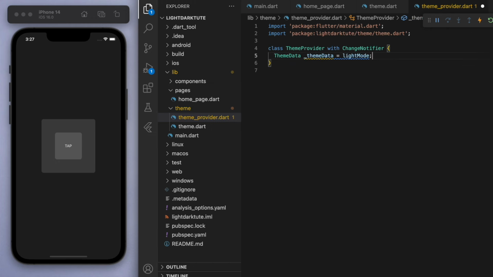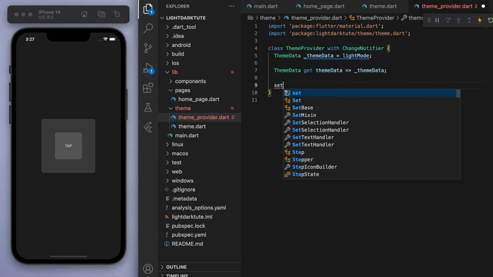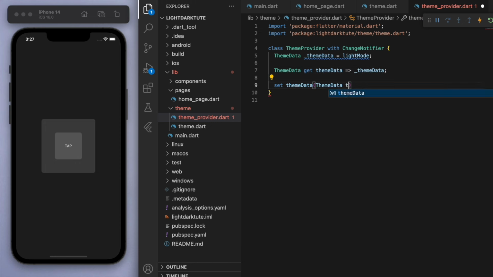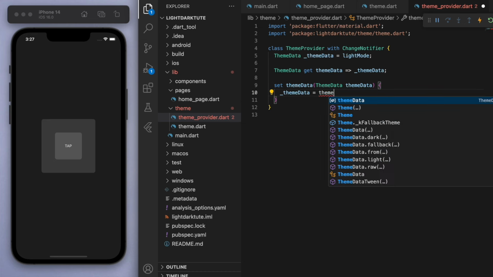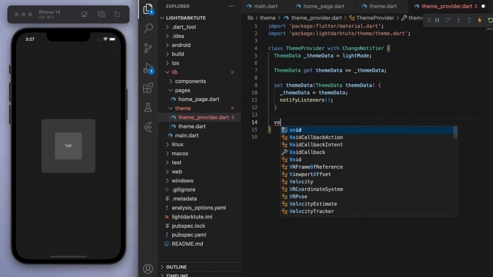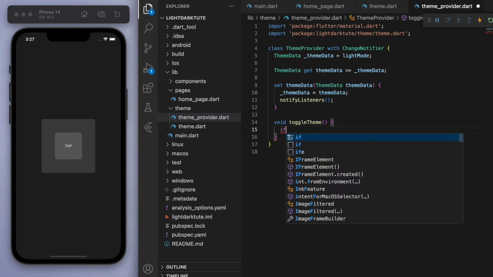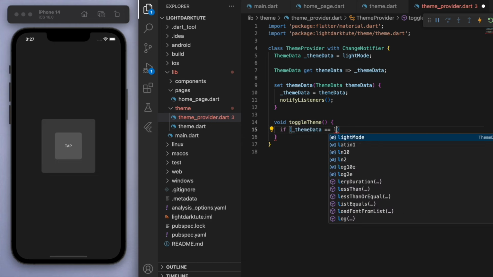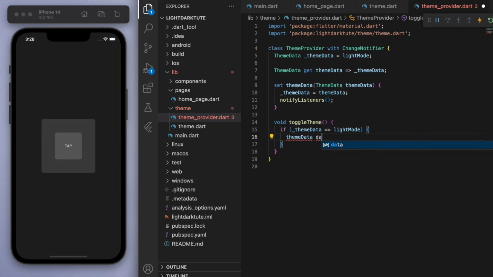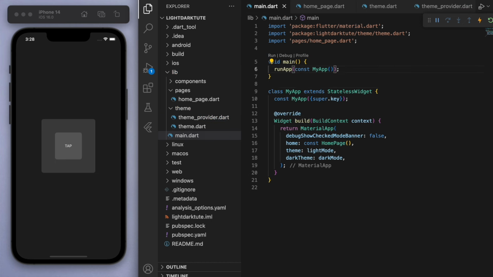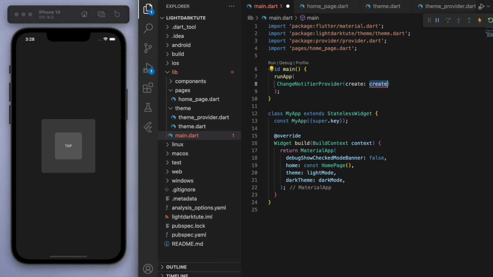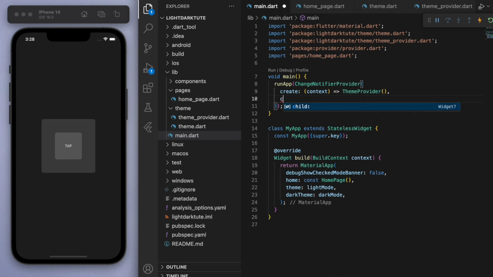So for the first theme, let's just have it as light mode. And we can create some getters and setters. And we need a method here to toggle the theme. So let's just do a quick check. If the current theme is light mode, then change it to dark mode. Else, change it to light mode. Now, if I come back to my main file, make sure to wrap your app with a ChangeNotifierProvider. So we can give it our theme provider and also our app.